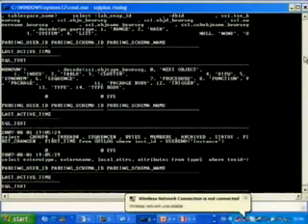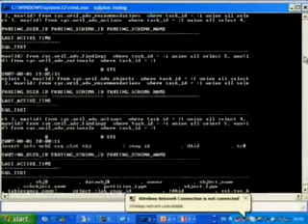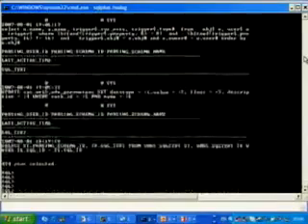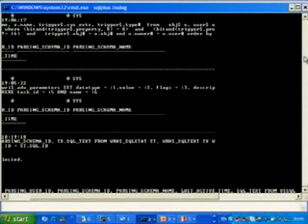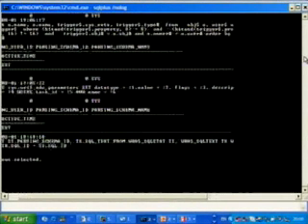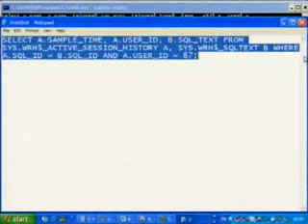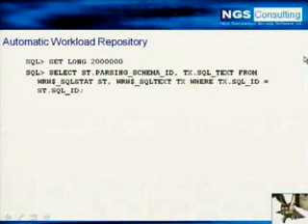Now, we can also do, actually, we'll come back to that later. Suffice it to say that the automatic workload repository is an extremely useful source of information.